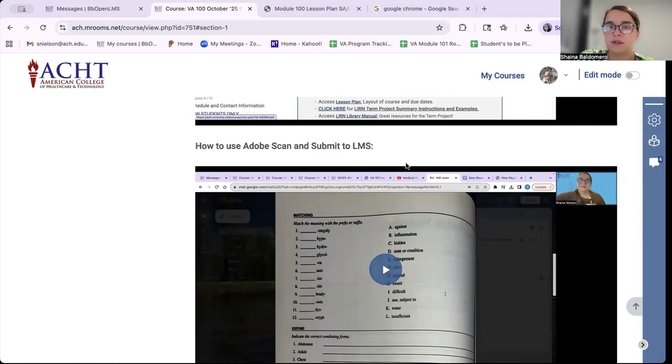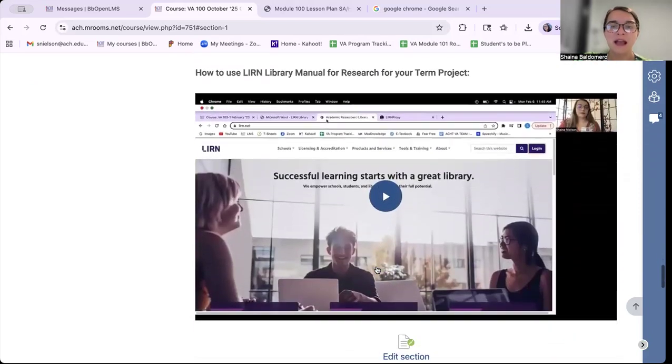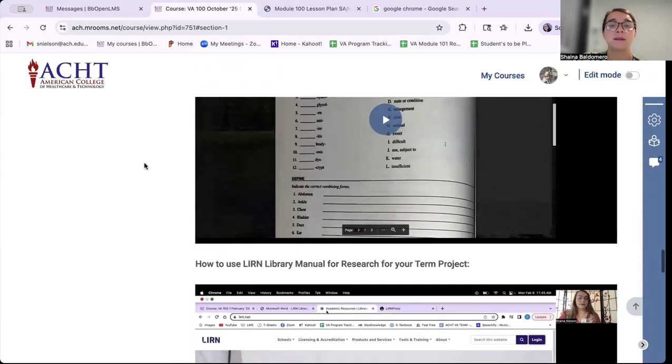If you don't want to handwrite your assignments, you want to type everything, then you don't need to be using that function. And then the Learn Library Manual, we don't really use it in this module, but you will be using it in other modules. It's our online library that we have here for ACHT. So don't worry, you will definitely use it in the future, but please feel free to use it as much as you would like throughout the course for information about veterinary medicine. So you'll use it in the future with your research projects.